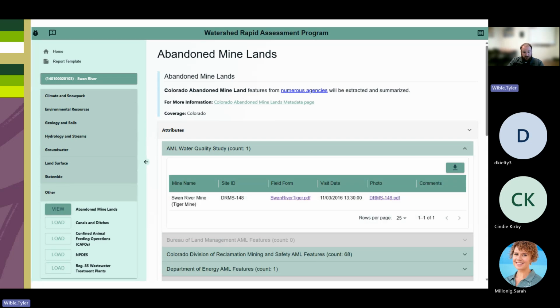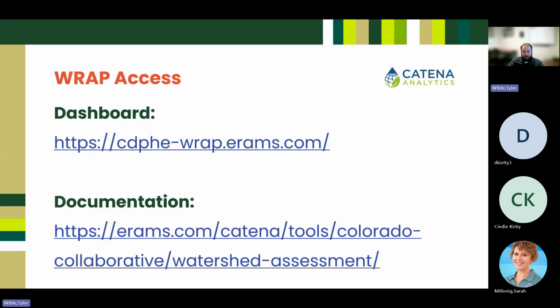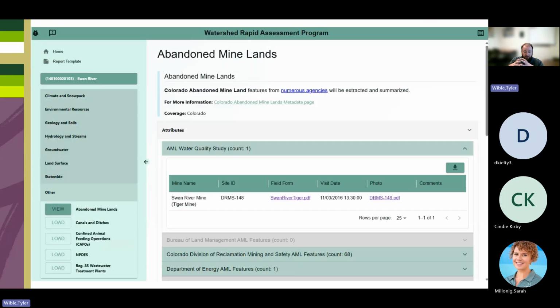So if we open the water quality study, you'll notice that the Swan River Mine, also known as the Tiger Mine, was surveyed, Swan River PDF, right? So that's their field form. You got their photos, the date of the visit, a few other things you can go review there, but all the metadata pieces are here. You can also keep going, scroll down, and you can toggle in this tool, and I'll show you this live as opposed to a screenshot because it makes more sense. You can toggle how you view that map for various accessibility reasons.